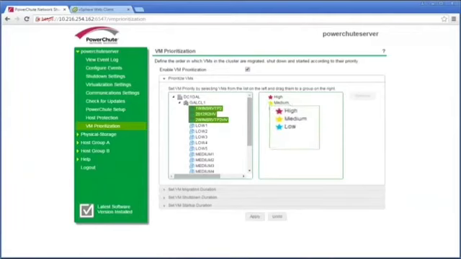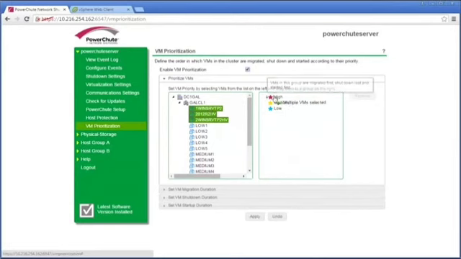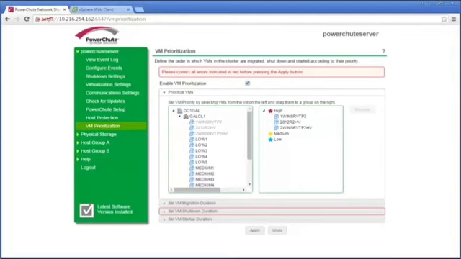On the right-hand side, you have 3 priority groups: high, medium, and low. We categorize the VMs by selecting them on the left and dragging them to the required group on the right. Any VMs not grouped are considered unprioritized. It is possible to select multiple VMs at the same time.